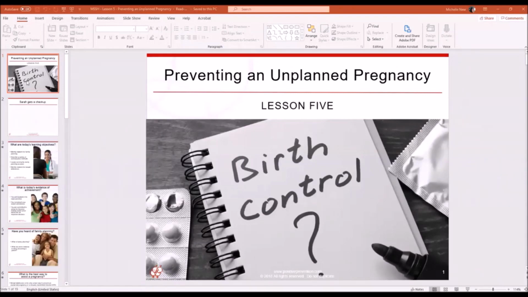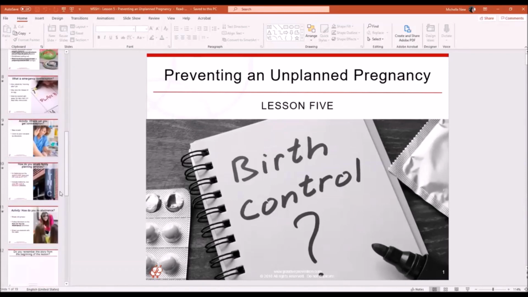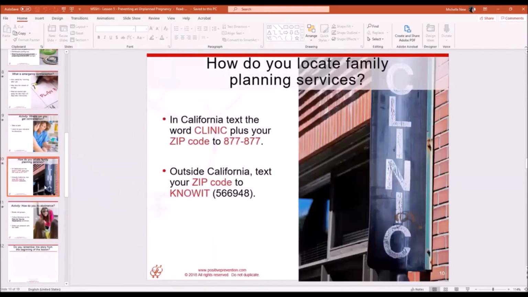So parents, we are taking a look at another curriculum that's being used in schools right now. This one is also Positive Prevention Plus, but this is in middle school, and this is preventing an unplanned pregnancy. I'm going to take you through to the clinic slide. I'm not going to put this in play mode because that's not what I'm pointing out. What I'm pointing out is your kids are directed to text "clinic" to this phone number. They will receive a text back, and that's what I want you to see. It is alarming.